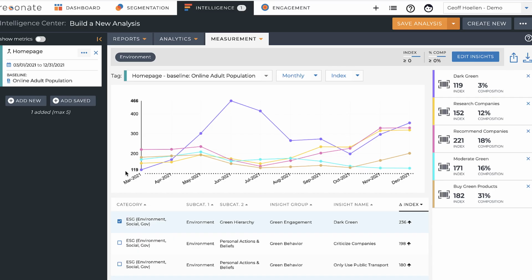At first glance, it stands out that we see a big spike from March to June of site visitors with dark green engagement, which is based on actions people take now and how they commit to future environmental health. Then we start to see our dark green engagers slowly drop off until October, where we start to see a spike again. We can compare these trends to the campaigns we had running to start to understand why we're seeing this change in our site visitor audience.